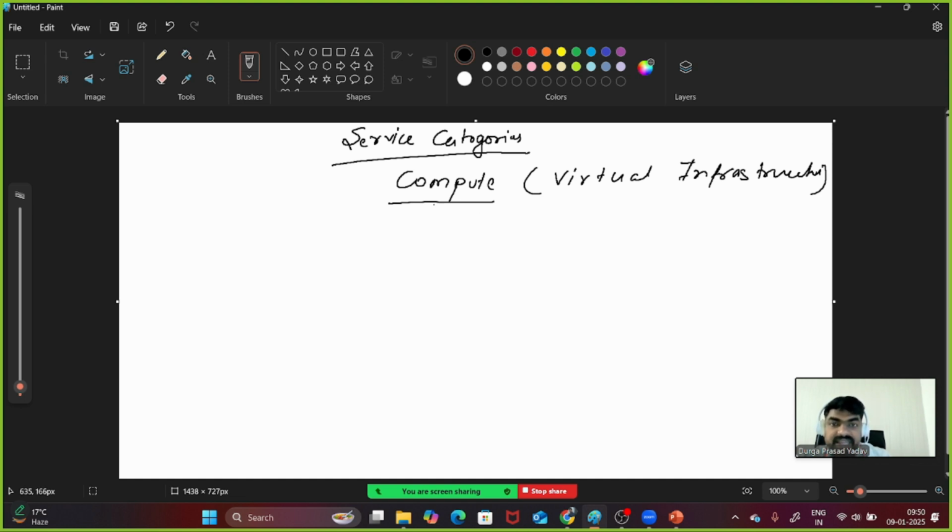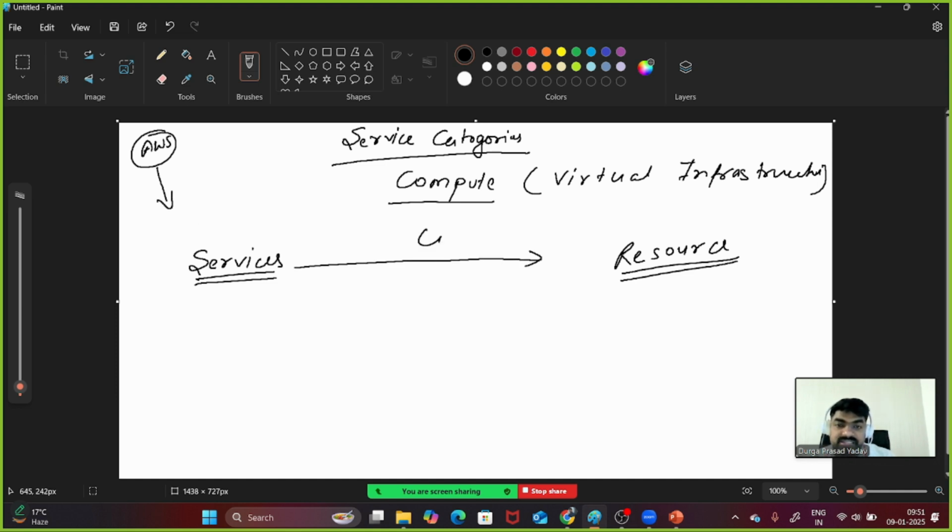And inside compute, let's see, in AWS, in any cloud provider or in any cloud, you will be getting one thing. The cloud service provider will provide some services to you, and by using those services you will create some resource. Remember, this is very important to understand, guys. AWS will provide you some services. By using these services, the customer will create some resource. Who will create the resource? The customer will create the resource.